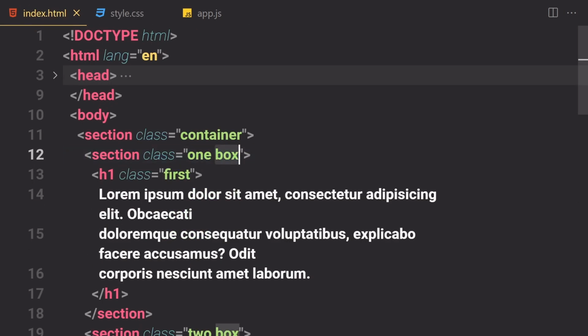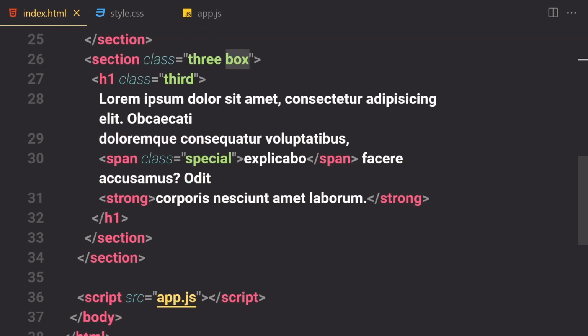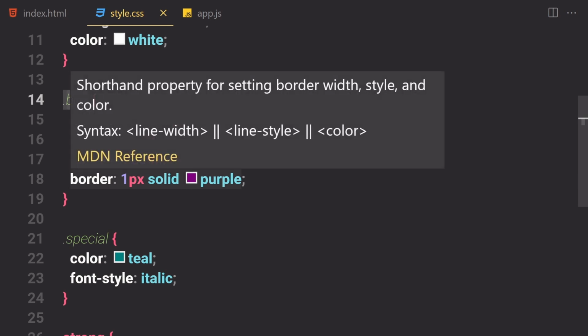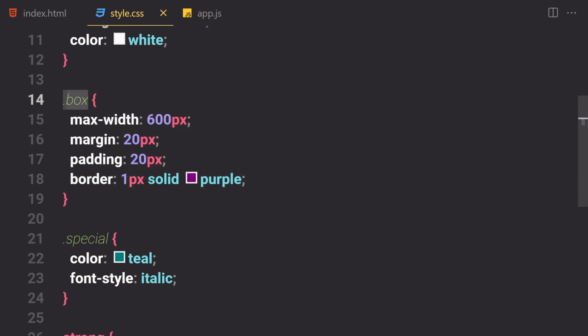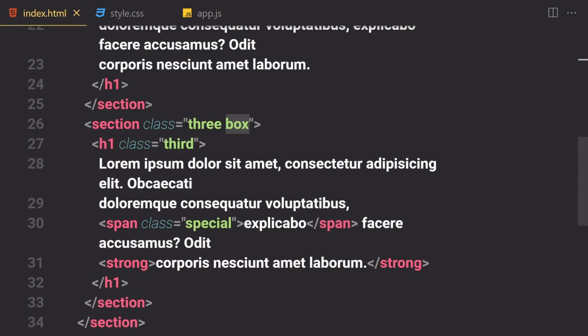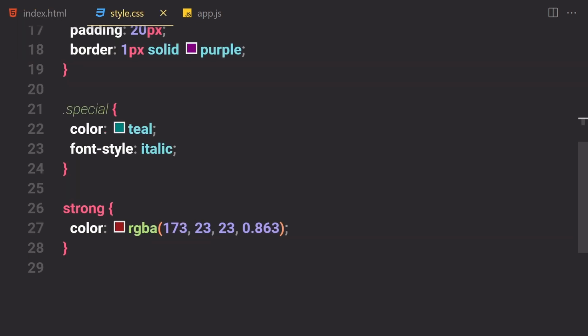So we have box in here, this one is a box, this one is a box, and so on and so forth. We provide a max width of 600 pixel, margin will be 20 pixel, padding will be 20 pixel, border will be 1 pixel all around. Then we have a special class, which is this special class right here, like these spans, and we just provide a color of teal and font style of italic.